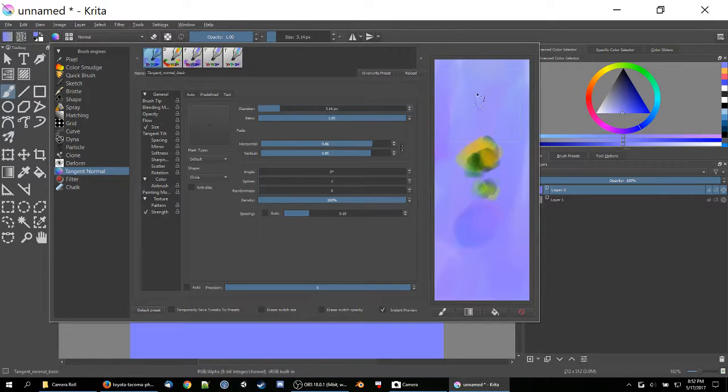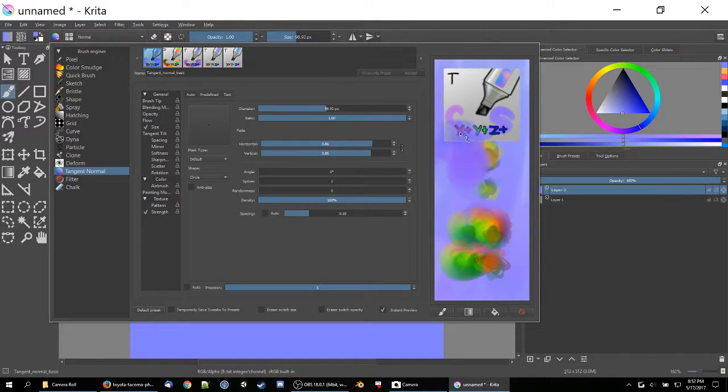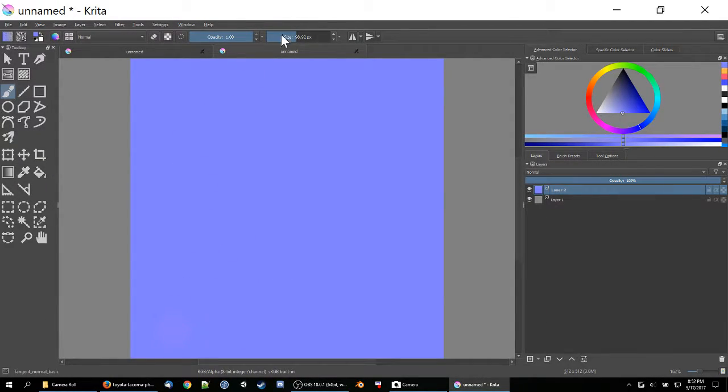And I'm going to bring the diameter down. Yeah, what drawing angle does is, you can see how it rotates itself around as you're doing that. So I'm just going to use the regular tangent normal basic actually. Okay, and then just click off of that to apply it. And drop the size down a bunch. And we'll just try drawing something with that. So let's see if the angle does it.